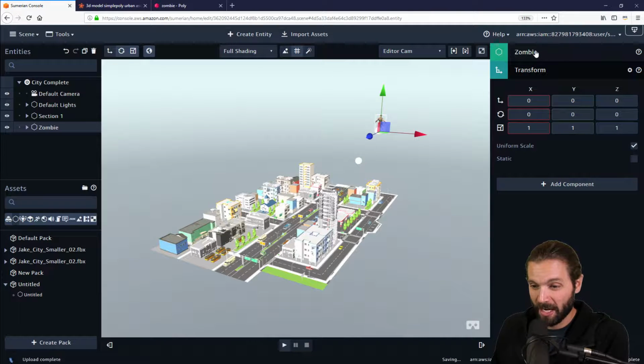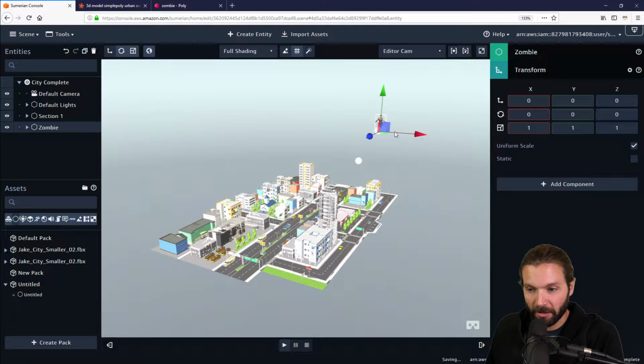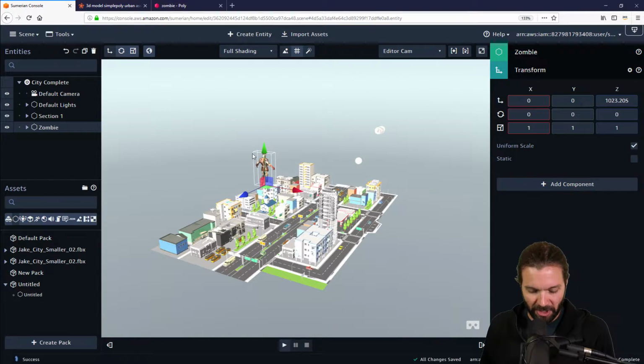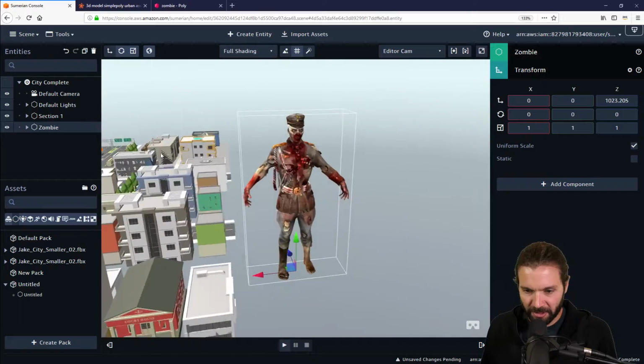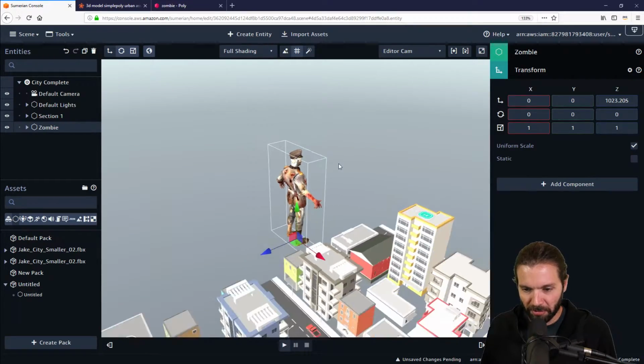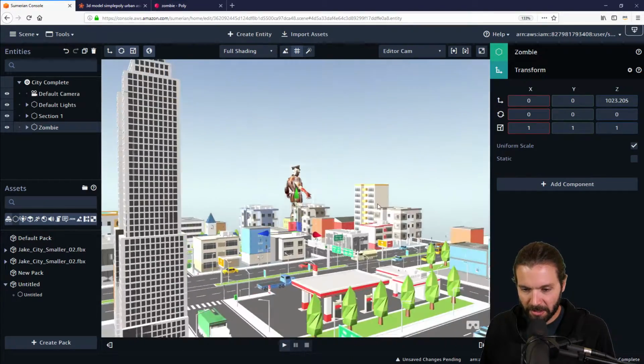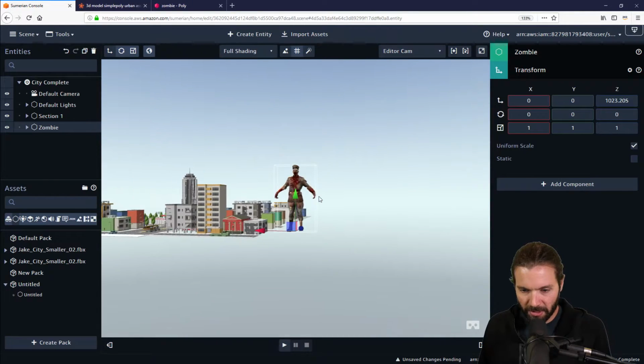The request came on Twitter from Ian Massingham, so if you are watching, Ian, I hope you see this. This is just for you. All right, so here's my zombie. I'll zoom in on him. Terrifying sort of, what is he, a Nazi soldier, Soviet soldier of some kind?